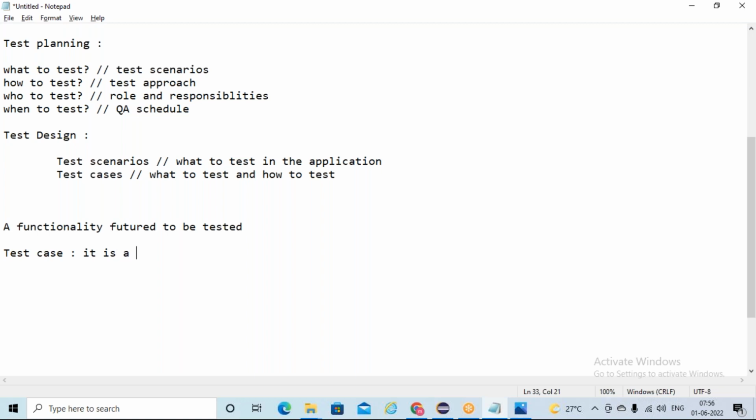It is a set of preconditions to validate the functionalities of the application. Otherwise, you can say what to test, and then how to test.